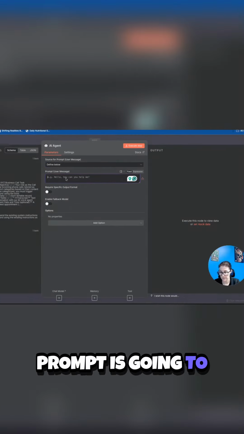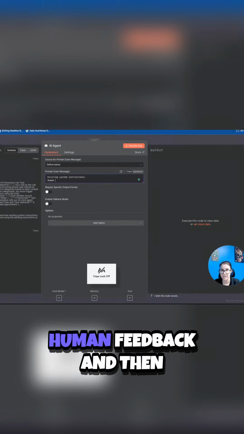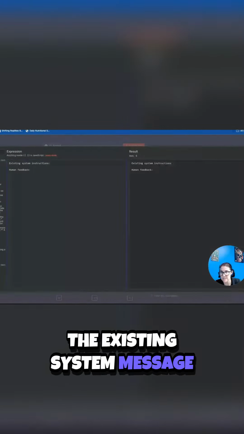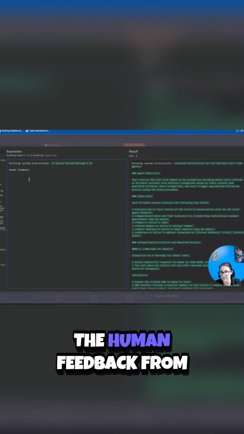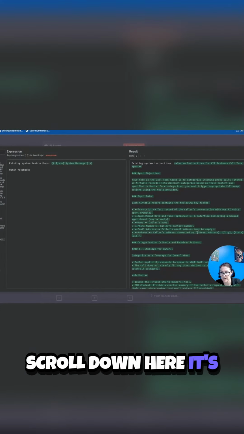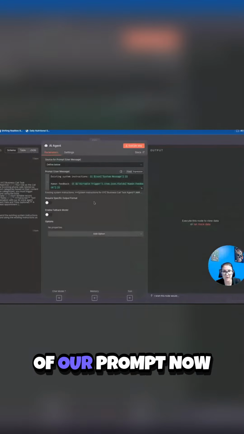Basically, the prompt is going to say existing system instructions and then have the human feedback. And then we can just drag the existing system message over and then add the human feedback from the Airtable trigger node. So if I scroll down here, it's the one called human feedback, and I'll just drop that in. Okay, so that takes care of our prompt.